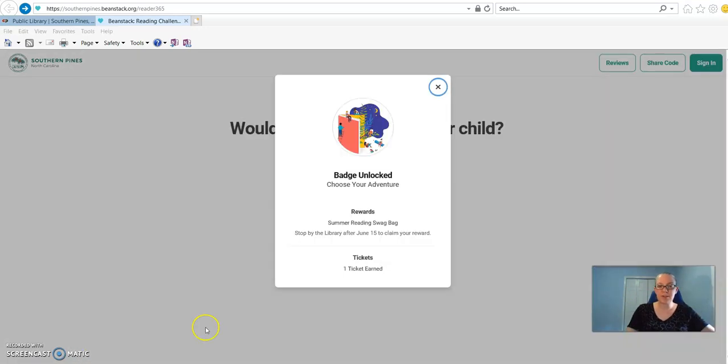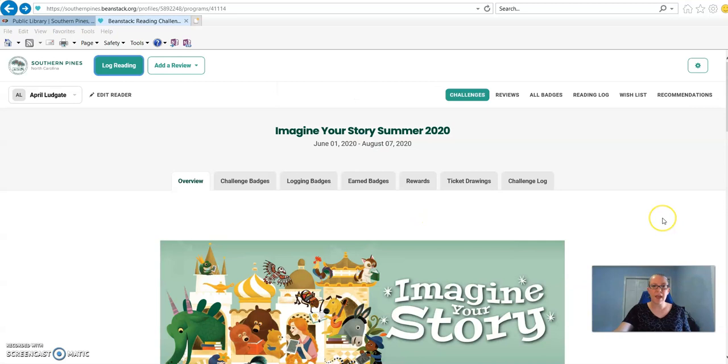Once you create your account, it's going to show you your rewards. So everybody automatically gets a summer reading swag bag, and you'll be able to pick that up from the library starting June 15th. As you can see, the program's pretty robust, so you can do a lot of really cool, interesting things with it to help kind of give you some guidance and interact with your reading materials as you read.